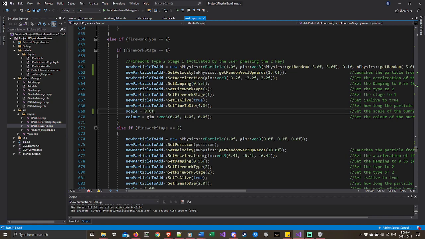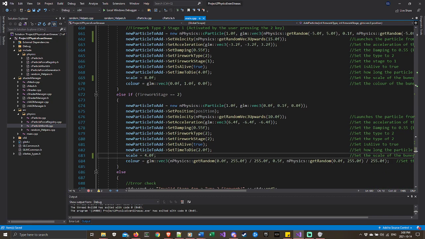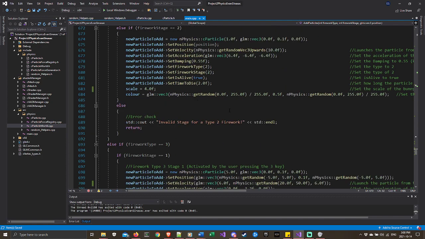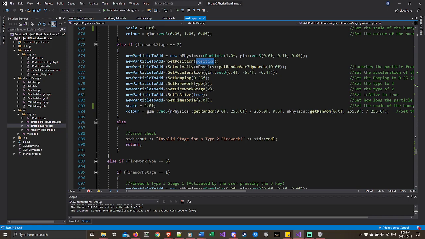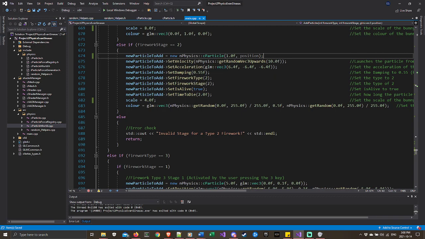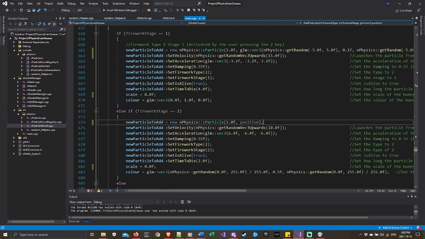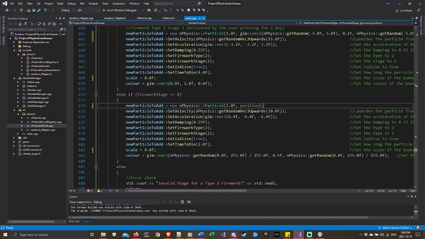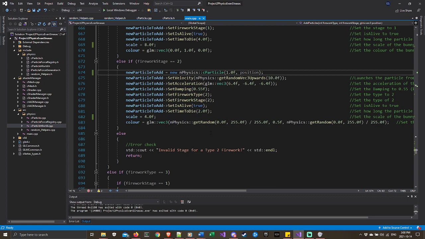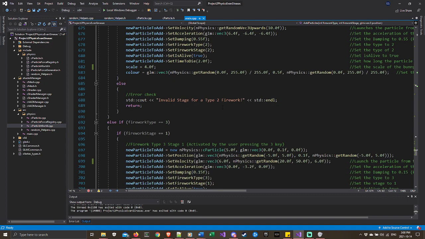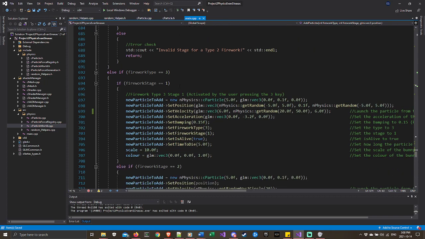Let's make it a little smaller for fun. It'll be alive for 4 seconds. And set its color. For stage 2 type 2, set its velocity, same thing, just random upwards, but we double and reverse the acceleration, same damping, type 2 stage 2 for 2 seconds, different scale, random colors again, because why not? Fireworks are supposed to be colorful.